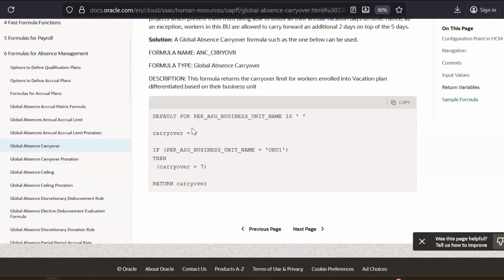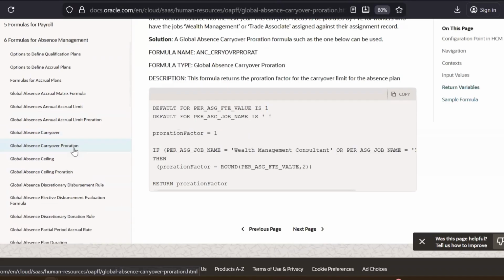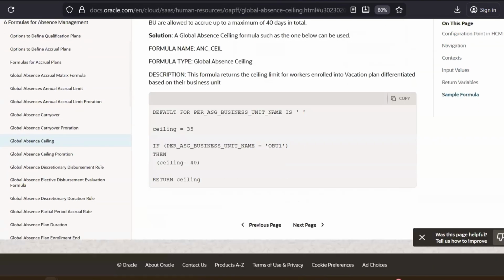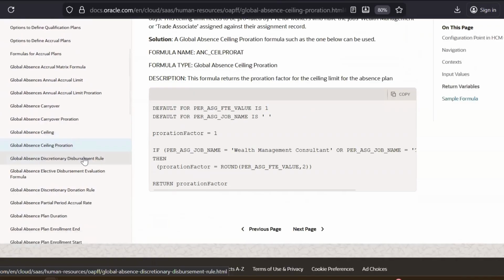This is for the absence carryover. Carryover default is 5. But if it is OBU1, carryover is 7. Then for carryover, they are doing proration. By default it's 4, which we just saw similar to that. Absence ceiling. What is the ceiling? It is 35 default and OBU1 is 40. Then the ceiling also can have a proration.